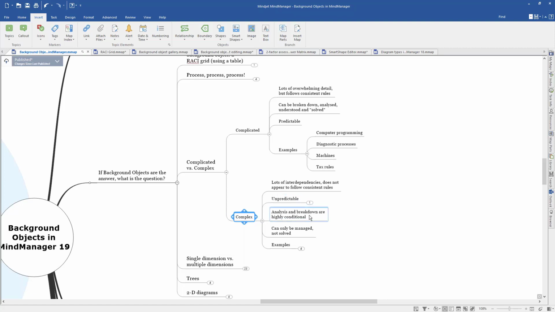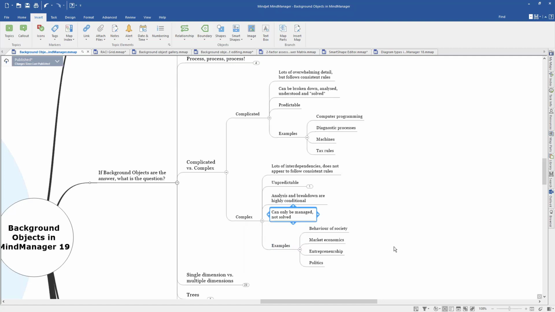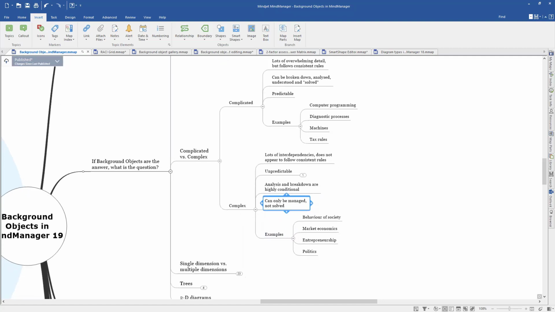And if you do any kind of analysis or breakdown, it's very conditional. You have to say, under these special conditions, then we can understand this. And you can't really solve complex things. You can really only manage them. So complex things are behavior of society, market economics, politics, things that it's difficult to make solid rules about. It's difficult to make predictions from.